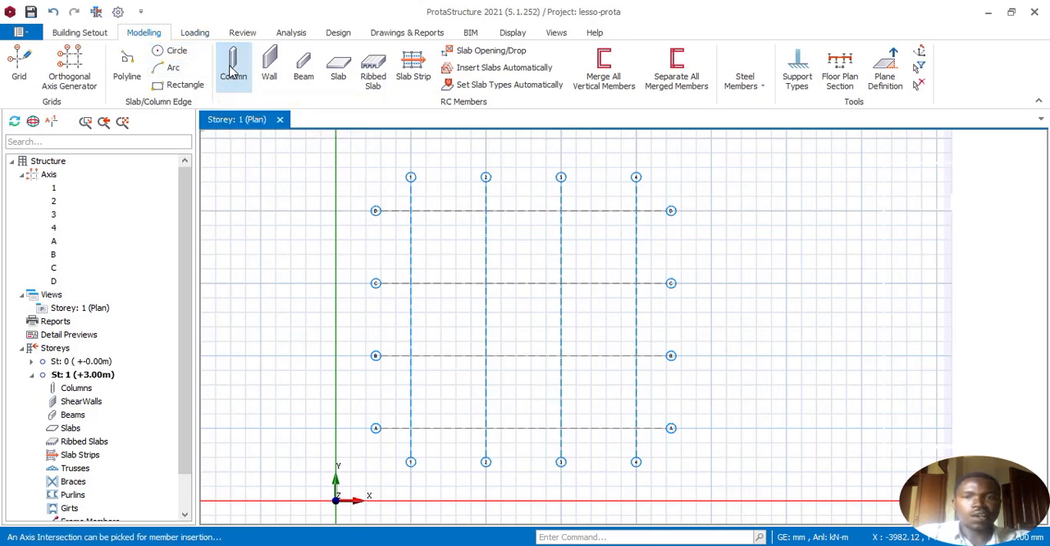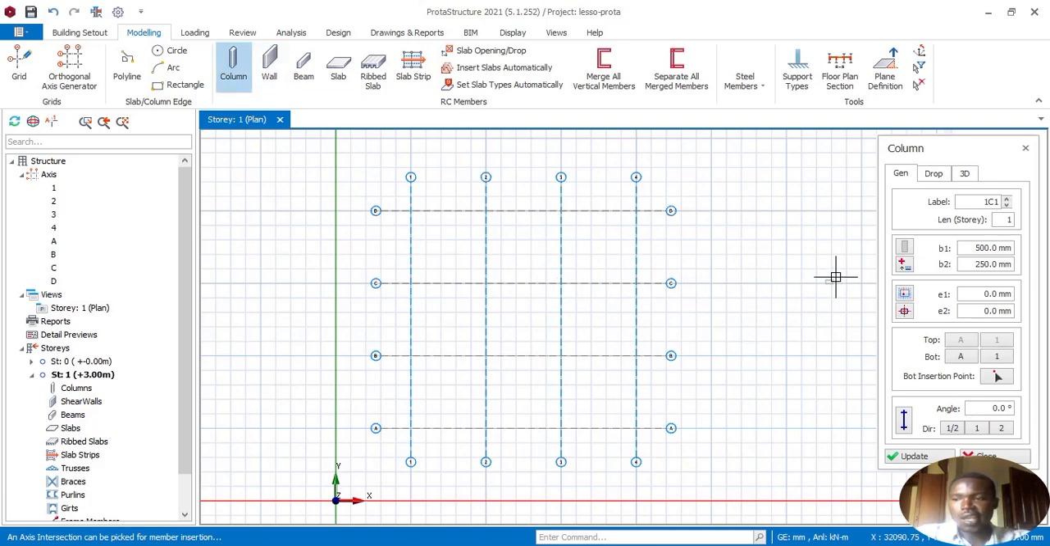choose a column here. When we choose column here, on our right hand side, we shall see the essentials of this. We have a label which shows what column. We have the story, ranks of the story. We have the width, and we also have the length of the column. Then we have the eccentricity of the column. We have also these ones.